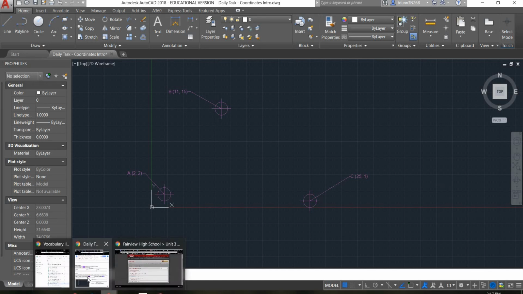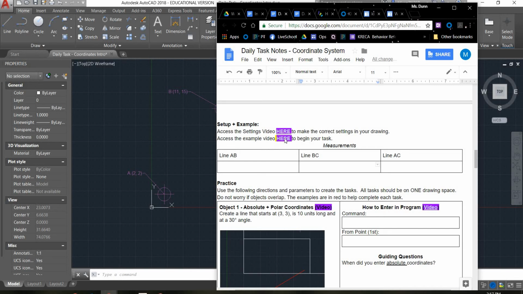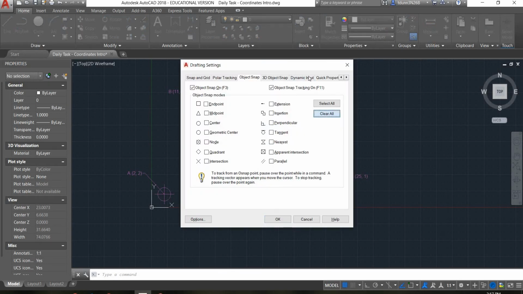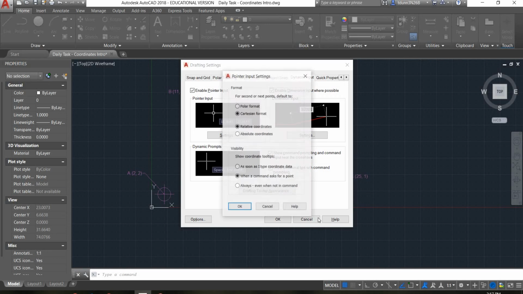If you are on this video, that means that you went here. You went to access the example video to begin your task. So you are ready to begin the first task, which is to do the example. All right. You have already set up your settings so that your O snaps are off, meaning if I hover over any of these pink crosshairs, nothing happens to it. Great. You've anchored your properties, you anchored your command bar, and if we talked about our O snap settings being cleared and dynamic input, all good to go.